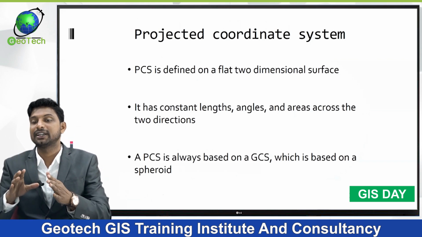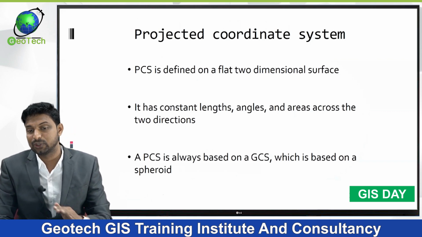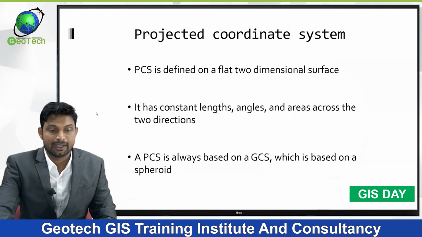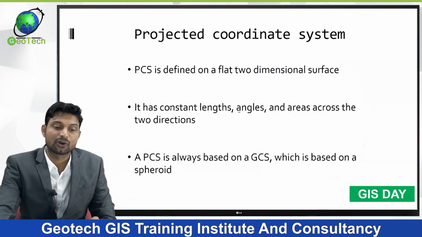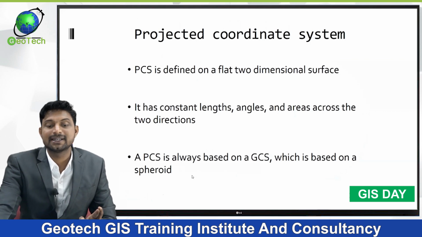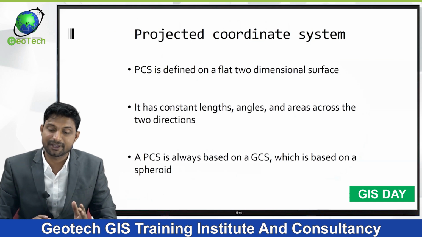That is a projected coordinate system. A PCS is defined on a flat 2-dimensional surface. It has constant length, angle and area across the 2 directions. A PCS is always based on a GCS, which is based on a spheroid.